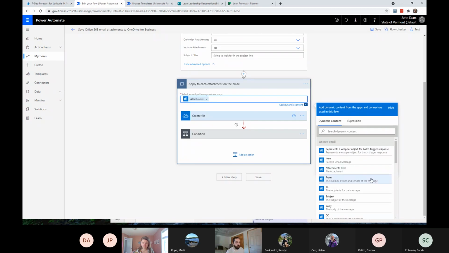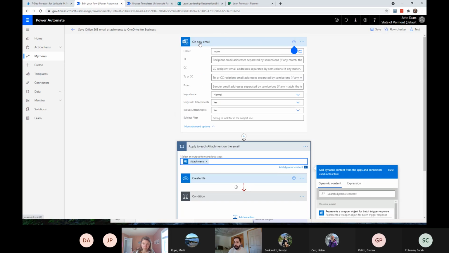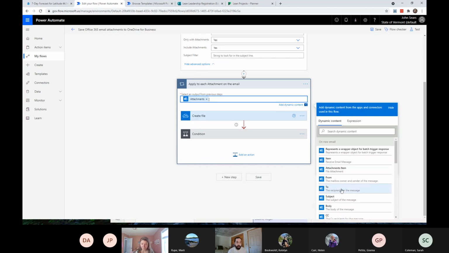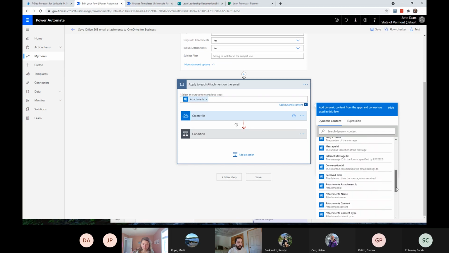You'll notice here what are called dynamic content. This is how you build your flows. You might add additional steps to a process, but it's populated with information that comes from earlier on in the process. This initial step of on new email is automatically grabbing everything related to that email. So you can see here, it's got the from, it's got the to, it's got the subject, it's got the body, it's got who's in the CC. And we can use that information for future steps along the process.